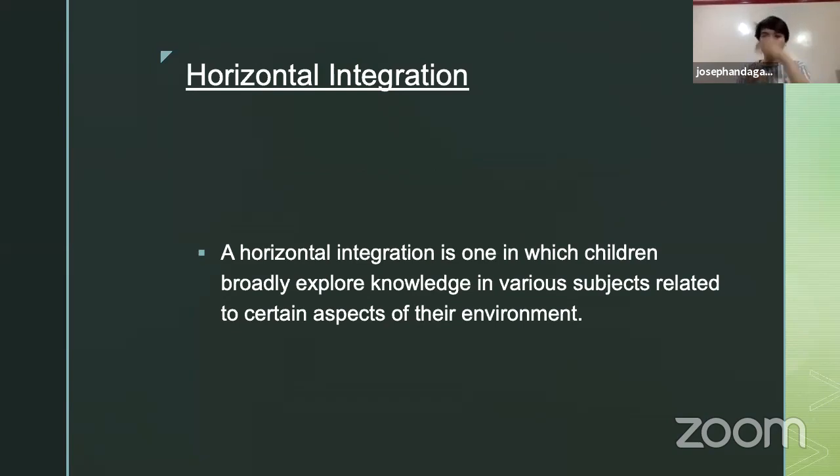Now to formally start our discussion, we have here the horizontal integration. So what is horizontal integration all about? A horizontal integration is one in which children broadly explore knowledge in various subjects related to certain aspects of their environment. When we say horizontal integration, it is an approach that purposefully draws together knowledge, skills, attitudes, and values from within or across subject areas to develop a more powerful understanding of key ideas.